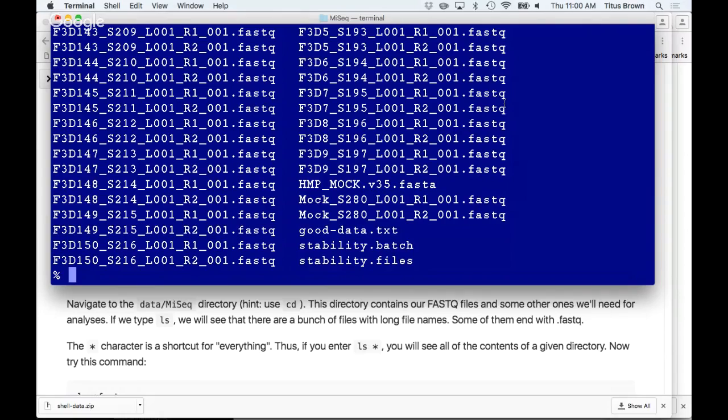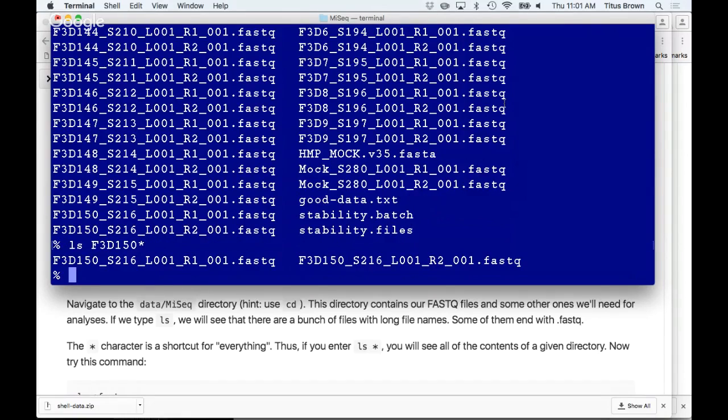So I can do ls star, and what star says is match everything. So ls star is the same as doing ls. But if I now do ls F3D150 star, it's going to match all the file names that start with F3D150. In this case, that's going to be these two. So if you want to work with subsets of files, it helps to have the files named in such a way that related files, in this case the R1 and R2 files in sequencing, are together.